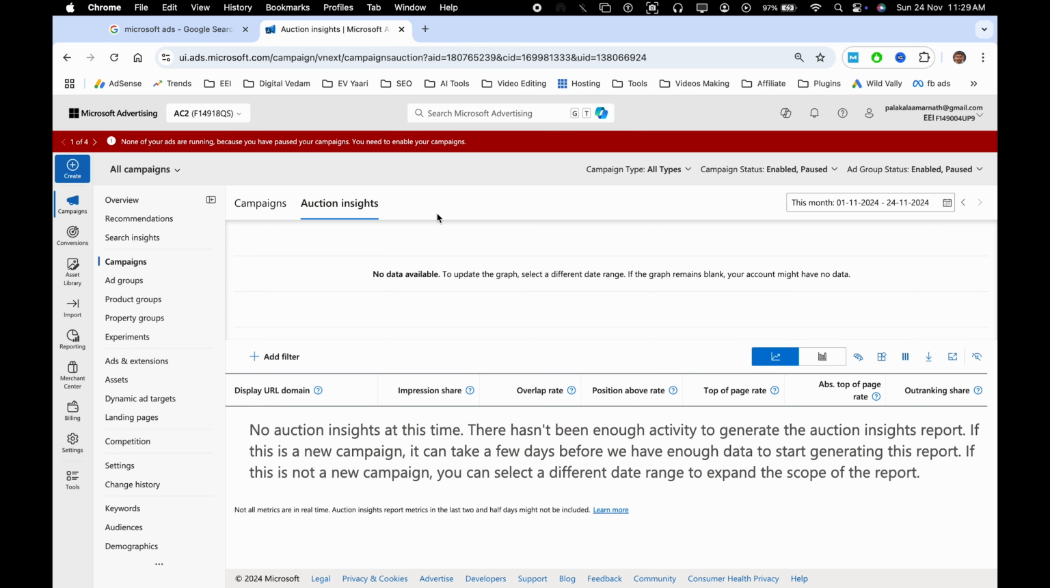Auction insights is basically if there are multiple competitors which are bidding on the same keywords, right? So you will be seeing all that data: who all are bidding, at what level they are, how they are bidding against you. All those details, what is their impression share, all of those details will be visible over here.